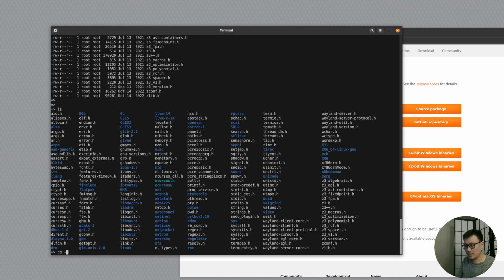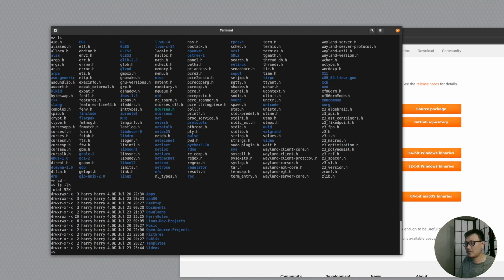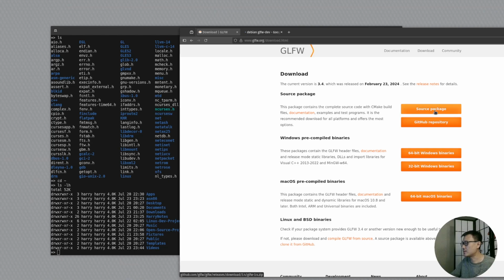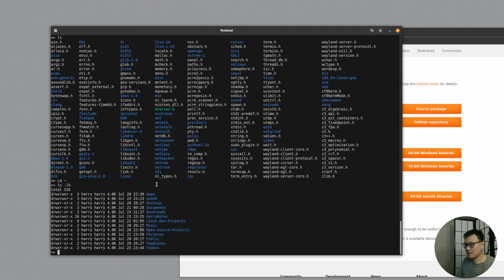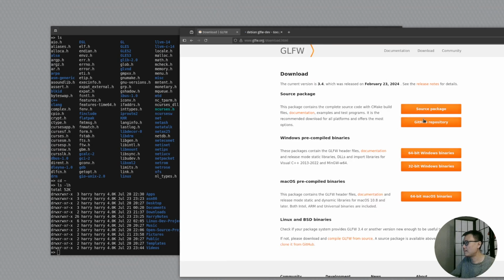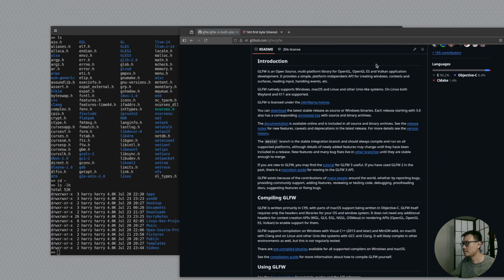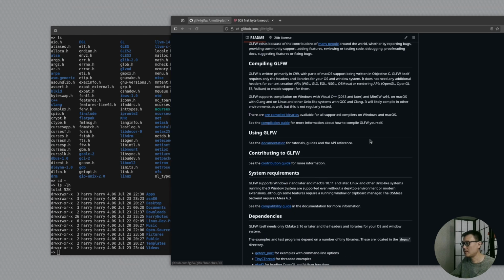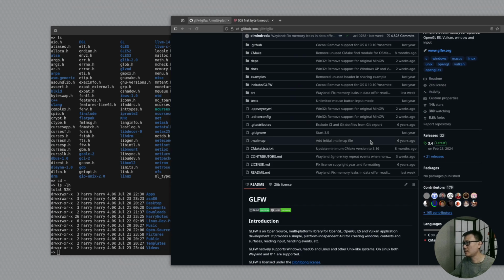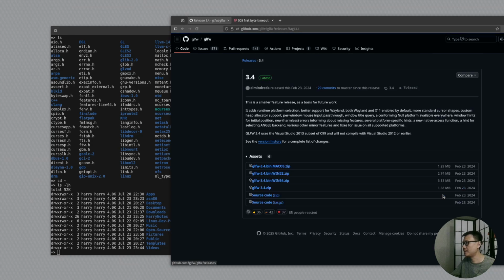Let's go back to my directory. I can compile from the source. Make sure I have CMake. I think we have CMake here. Let's go to the latest macOS, Windows, and source. Let's go from not that one.